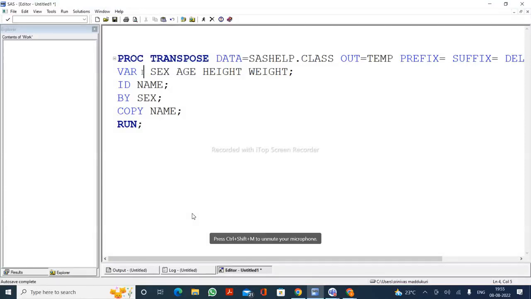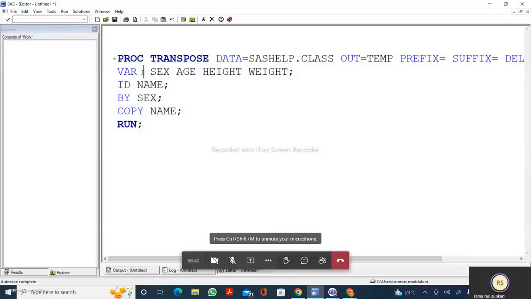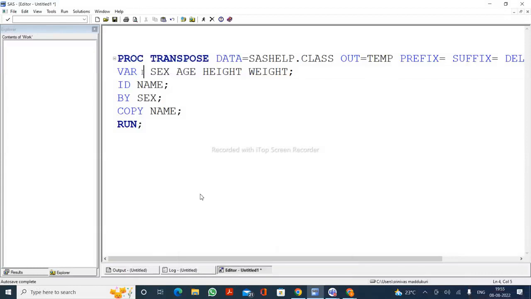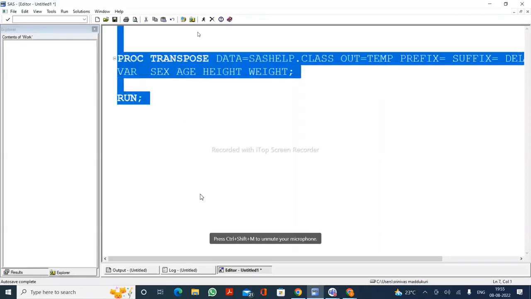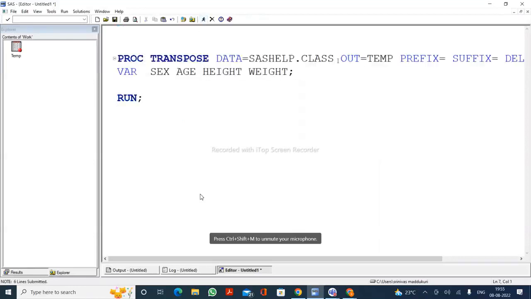Any doubts? Yes. Sir, you have said the number of columns is based on the by variable value. Please, can you explain that once? I did not understand. So for example, if I write like this, how many variables will I get if I execute the program?